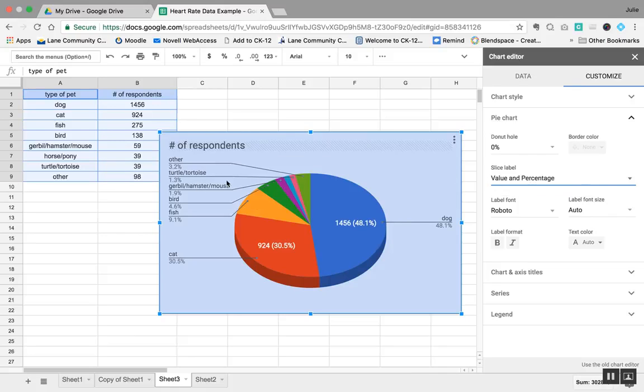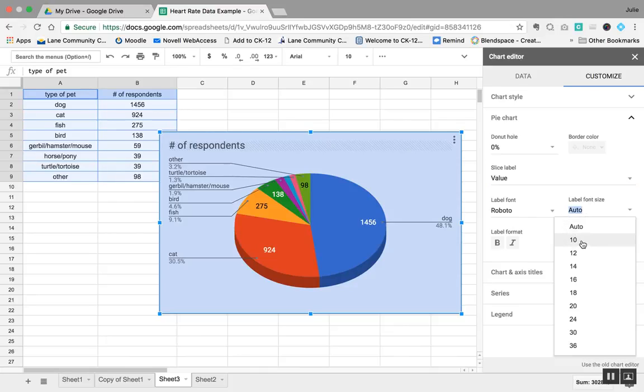Now, some of these slices are really small. There's not a lot of room to put that kind of text in there. So I might just go with value. That one we're able to label most of these, and I think that looks okay. Again, I can change the fonts. I can change the font size.